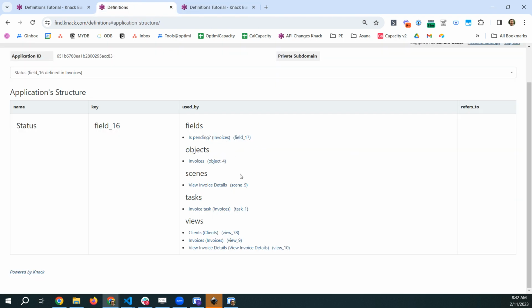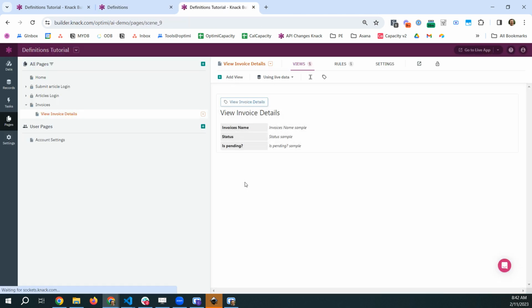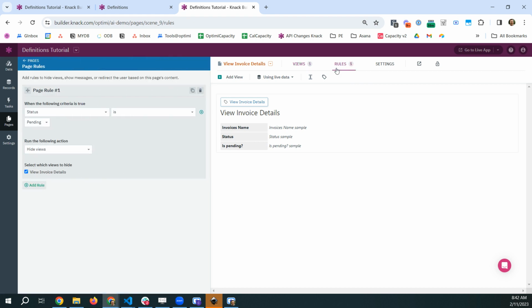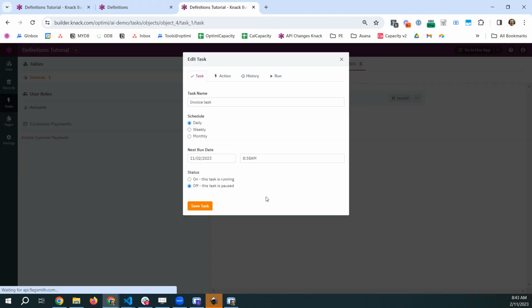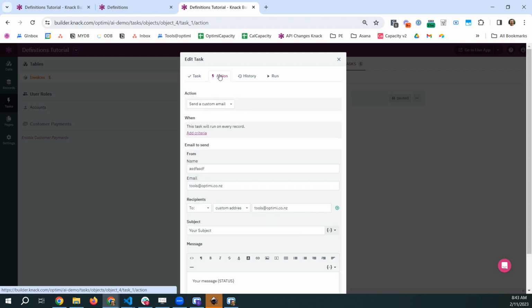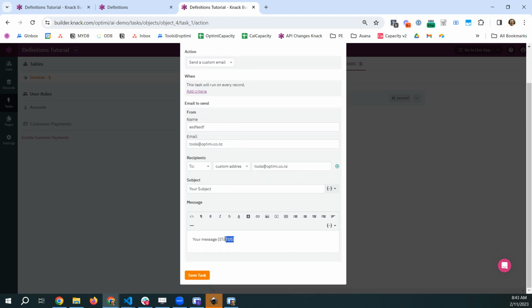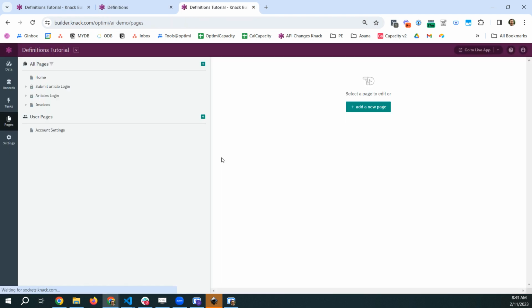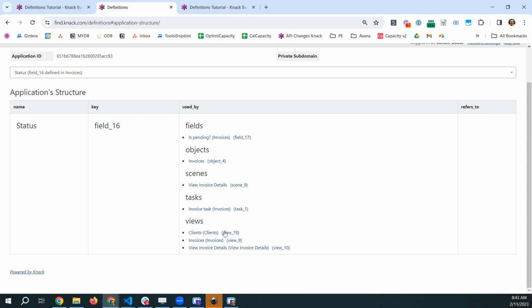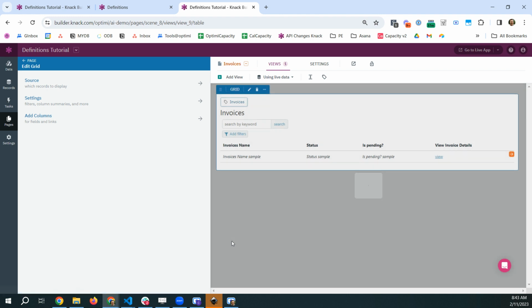Then I can open up my scene that uses it and figure out where it's in use there. So here I can see there's a page rule, and the page rule uses that as a status. Similar for tasks, I can open up the task, and I can see somewhere in here we must have the status field. There it is. And finally, I can open up views, and views are those elements on the page. That one didn't work, I'm not sure why. This one hopefully will. Here we go. I can see that that is in use.